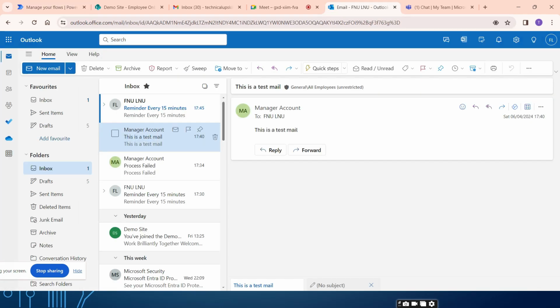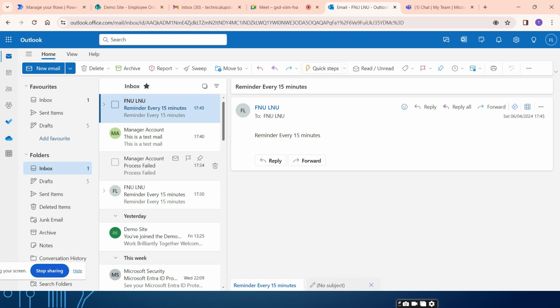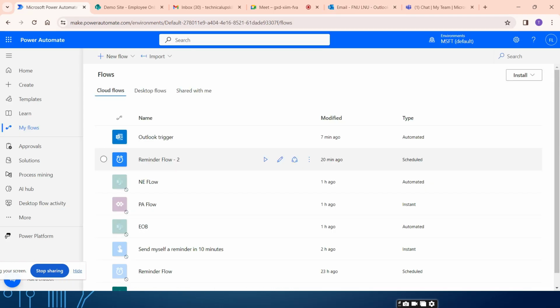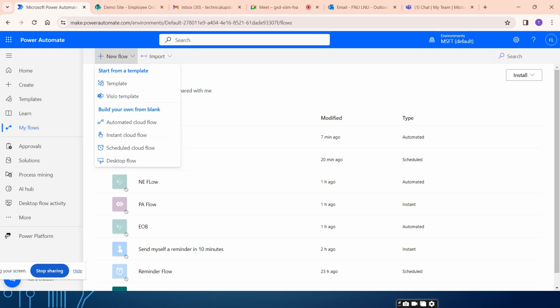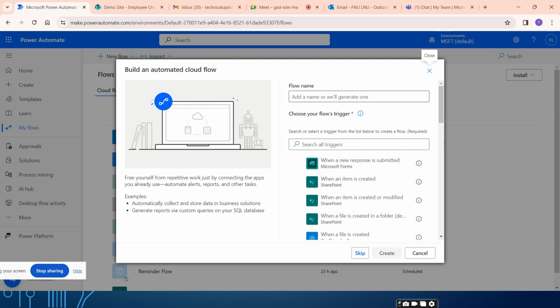So we got some email. Okay. So our first scheduled automated flow has triggered again after 15 minutes. That's 5:45 now. Whenever there is an entry created in one of the SharePoint, how can we trigger a flow? Now I'll give the SharePoint trigger. Okay.